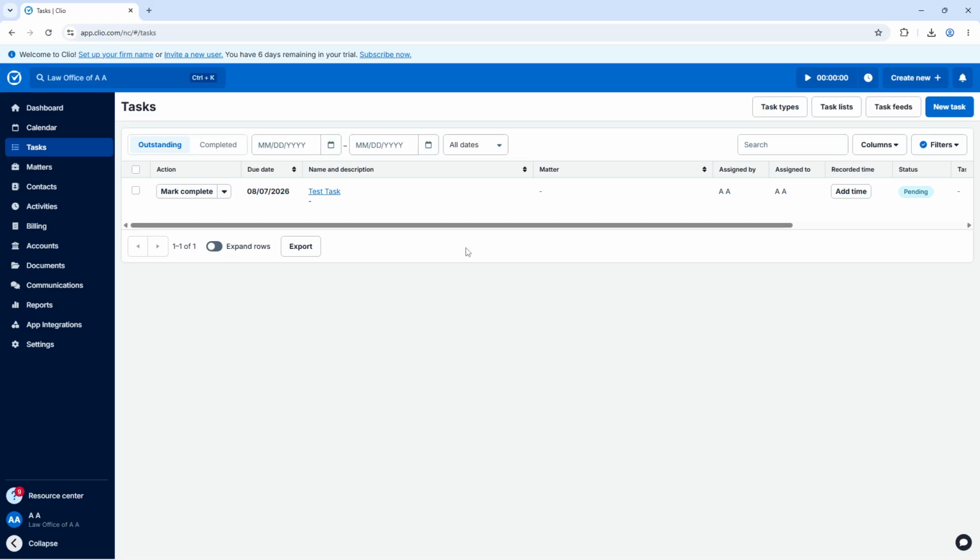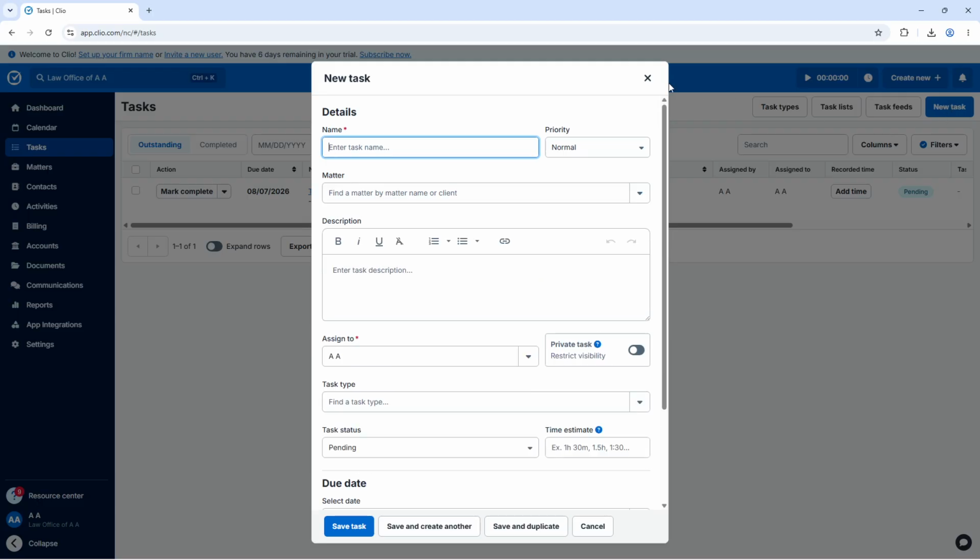From the Tasks page, click New Task. A task form will open, giving you the fields needed to define the work item and assign its details. Start with the name field and enter the task name. Use the name that best identifies the work so it is clear in the task list and easy to recognize later. Next, look for the priority drop-down beside the task name.